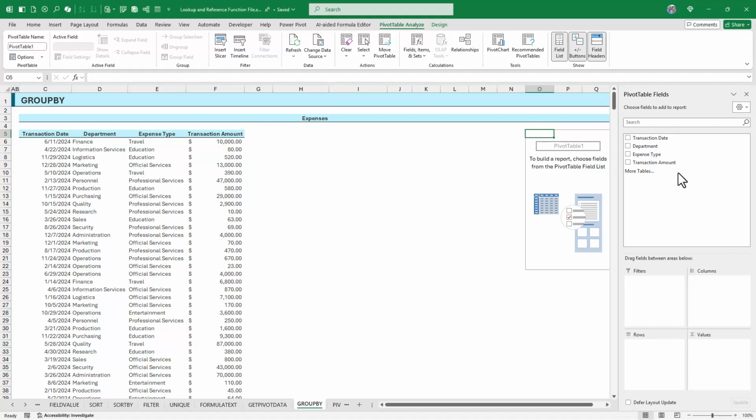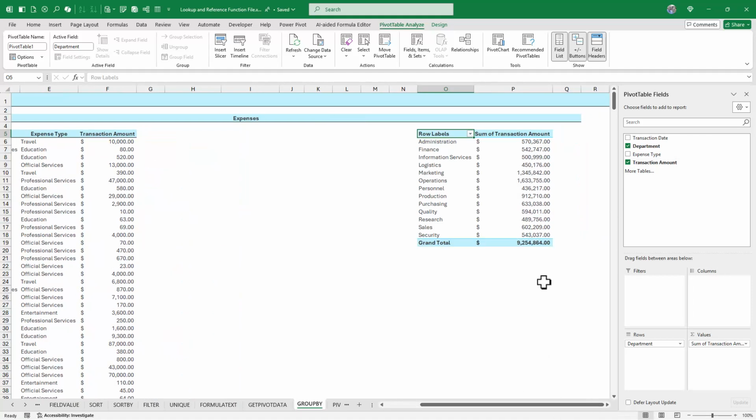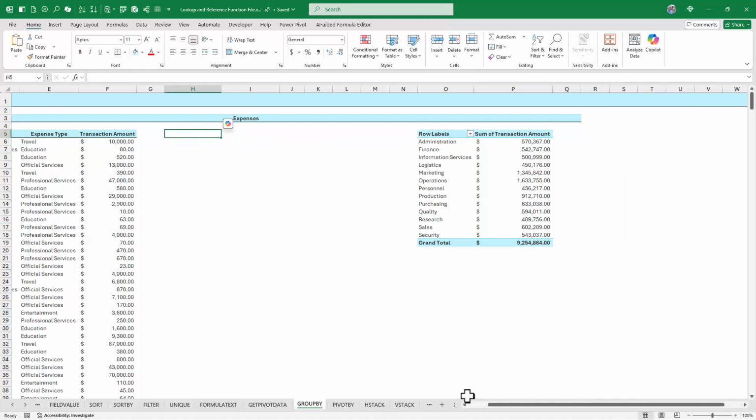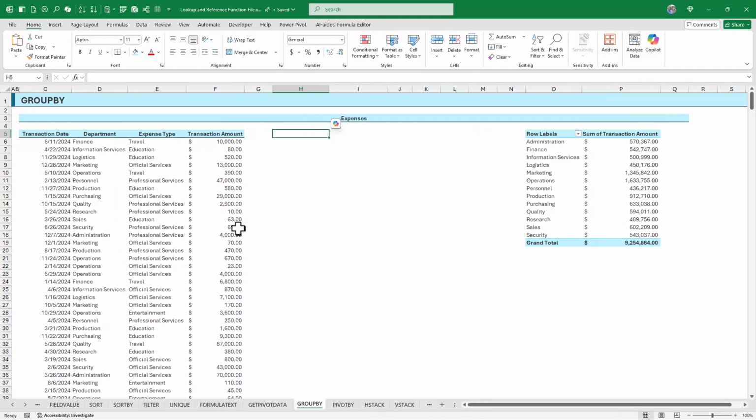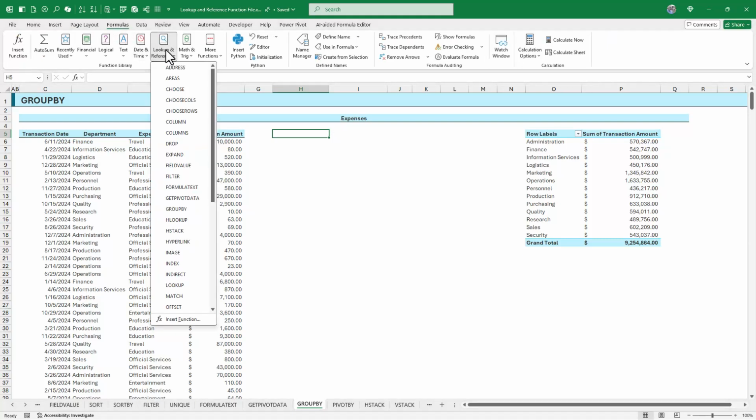And if I wanted, for example, broken down by department, how much we're spending, you can see here that we can in fact get a total transaction amount based on the department. Easy enough. So how is this different from the GroupBy function? If I click into cell H5 here, and I go to the Formulas tab at the top of the screen, I'll find Lookup and Reference on the drop-down menu here, and I'll find GroupBy.